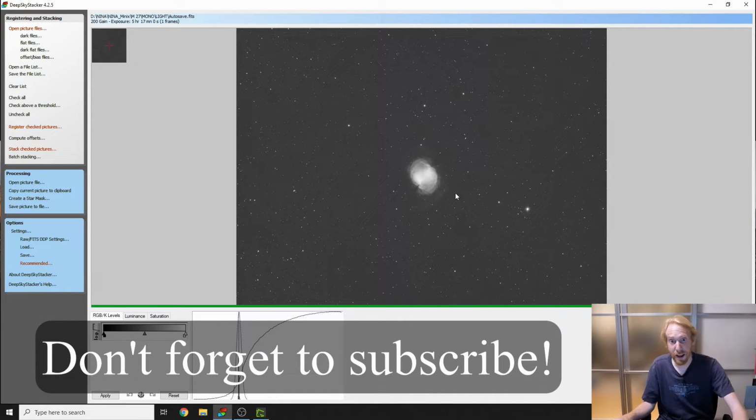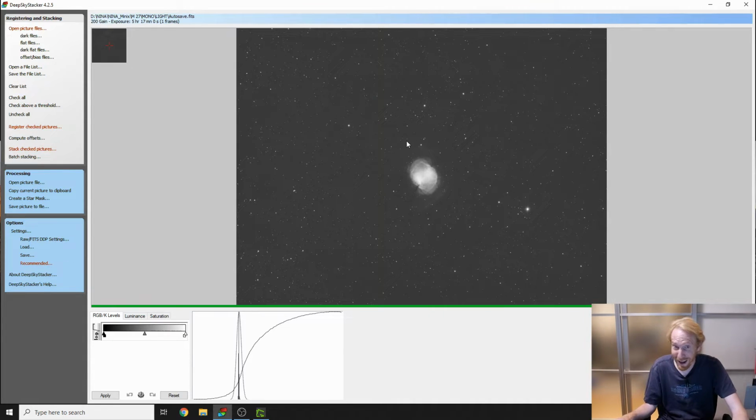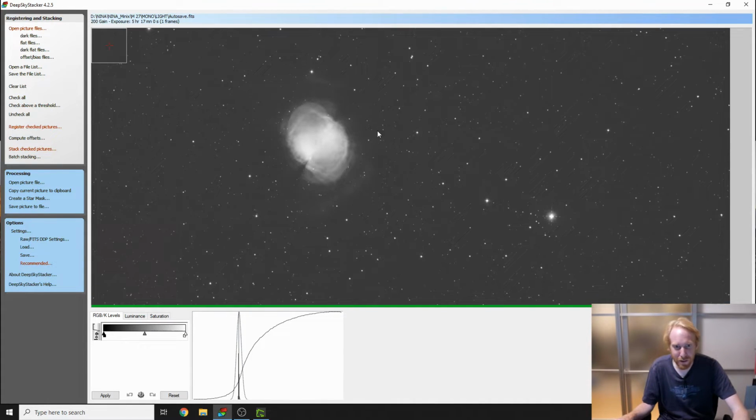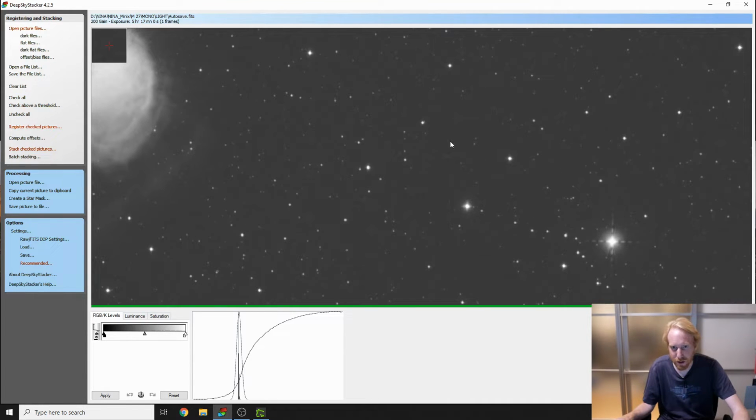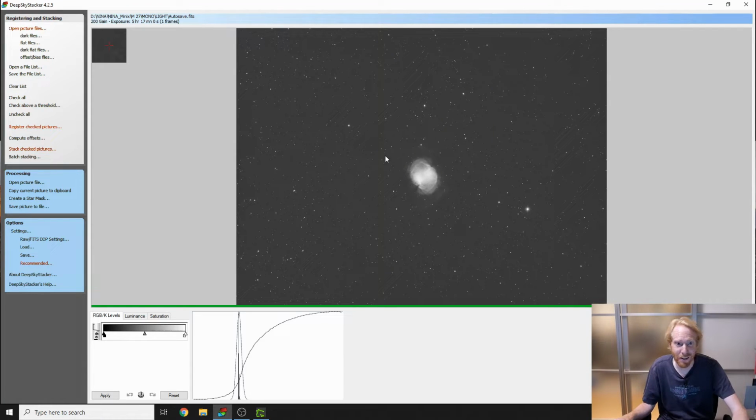Okay, and here we have the stack for the original O3, for the oxygen 3 frames. It doesn't look too bad. We actually see the Dumbbell Nebula and a bit of the lobes there. The star shapes are definitely not great. You can see the impact of the wind, but meh, that's how things are.